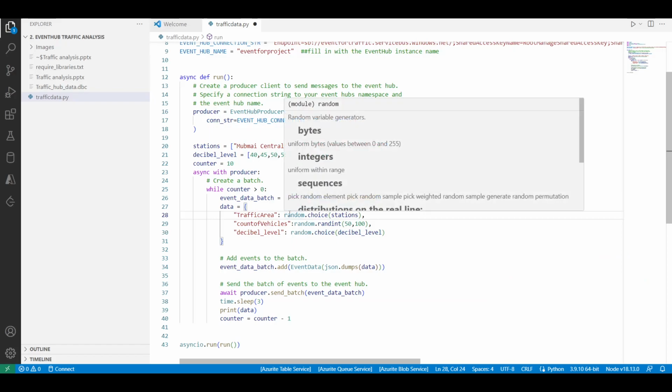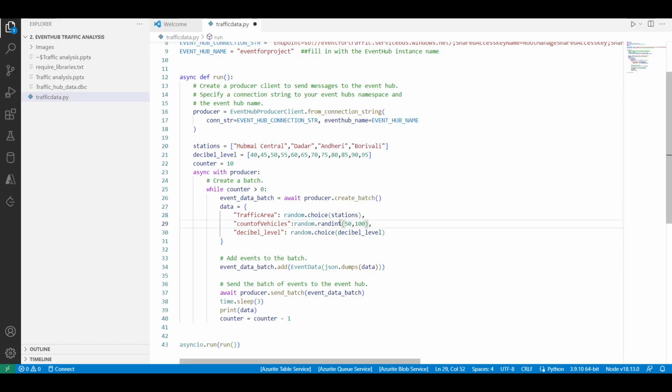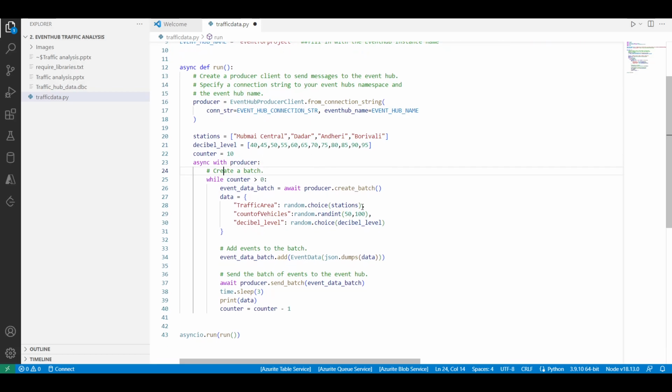In our project, I have created the stations, the major areas where our traffic signals are fitted: Mumbai Central, Dadar. I have created a list here: Mumbai Central, Dadar, Andheri, Borivali. Then there are decibel levels 40, 45, 50, so I have also created a list here. Then I have created a while loop for creating a batch. In the while loop I have given a counter, and the counter value is 10.